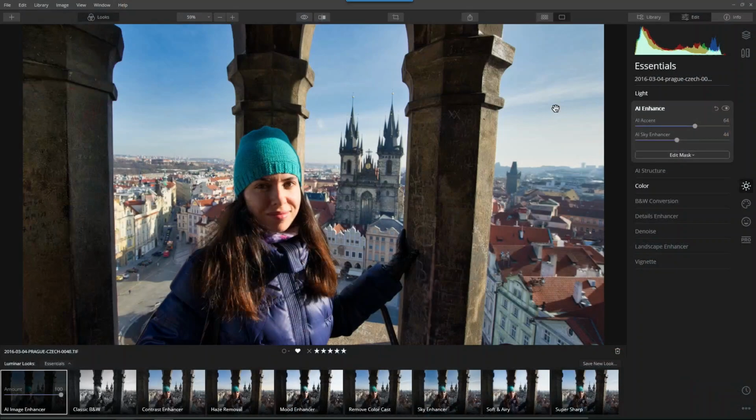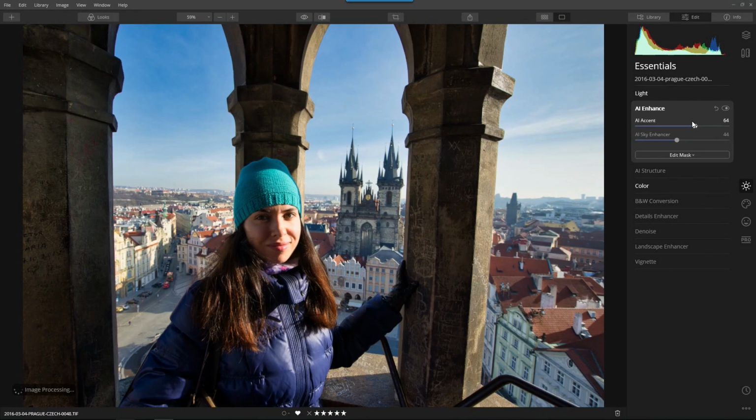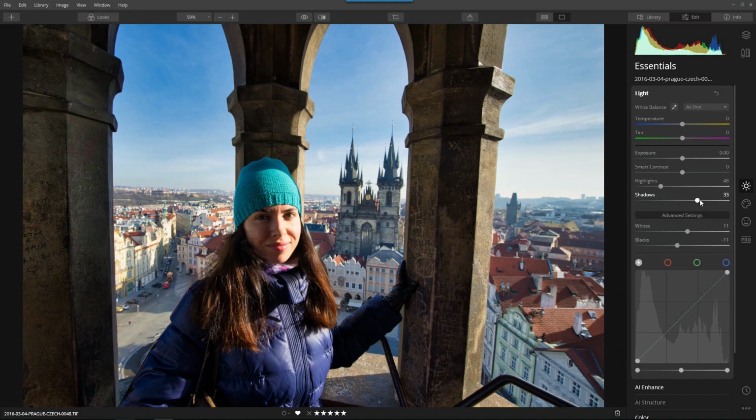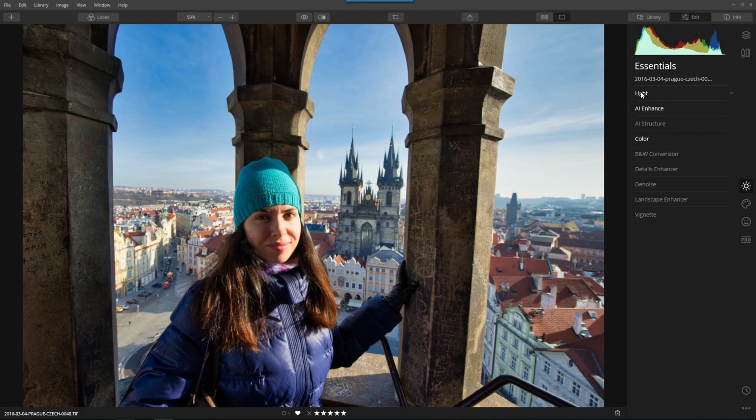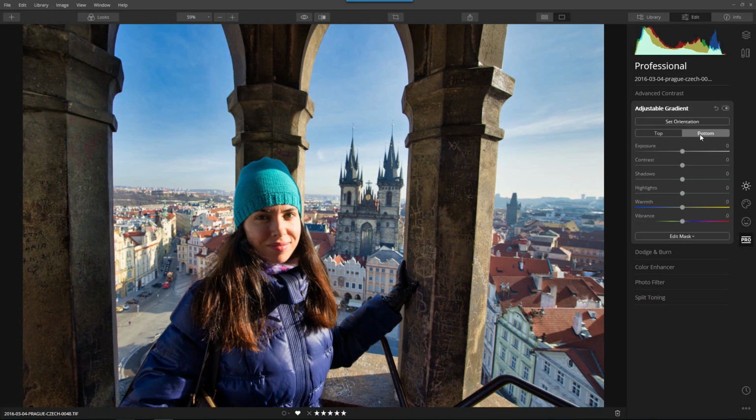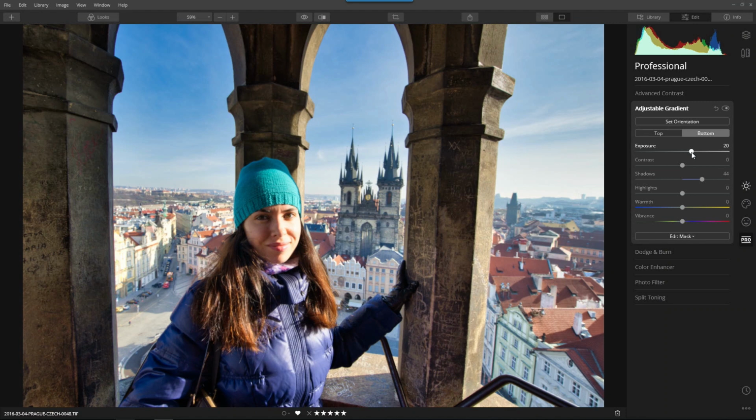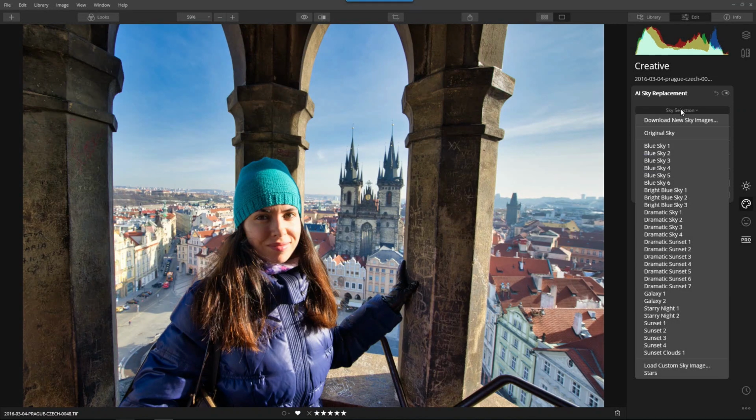In this image here, look at the difference before and after. All right, so I started with AI Accent, and you know what? It still needs more. Let's bump up some of the shadows, and I'm looking at it. It still needs more. So I'm going to come down to the Pro Tools, and I notice the shadows have to be increased, and I want to increase the exposure. Here we go. Now I'm slowly balancing it out. And while I'm here, I might as well take advantage of, you guessed it, sky replacement.